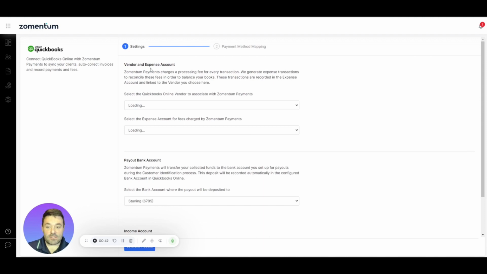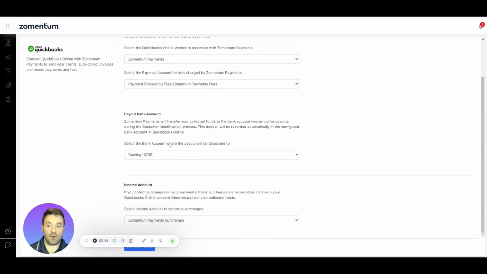It's then going to ask us to do some account mappings. There's 3 sections we need to complete. First of all, we need to let Zomentum know which vendor and expense account to use in your accounting software. This is so that we can reconcile the fees that we charge you as the merchant. We also need to choose a payout account. This is so that we know where to reconcile the payments that we make from Zomentum to your bank account.